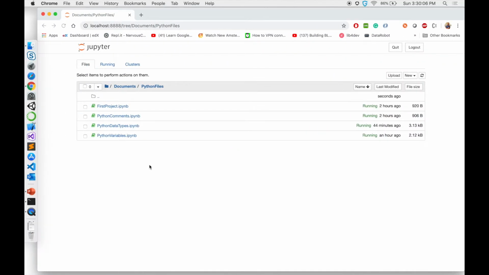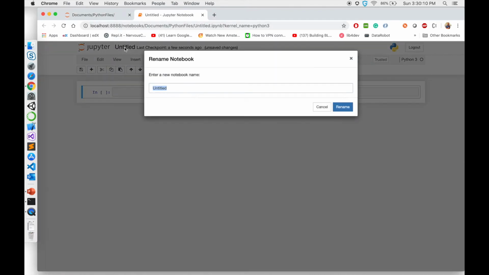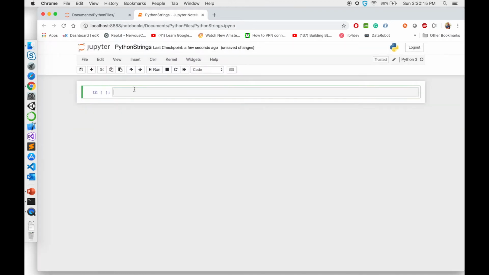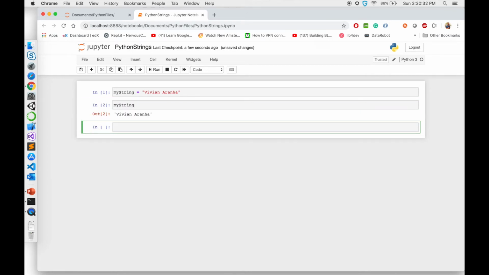So let's go to our notebooks and create a new notebook. I'm going to save it as Python strings. Let's look at how we can declare strings in variables. We've probably seen this before, where I can create a string inside a variable like this and display it out.